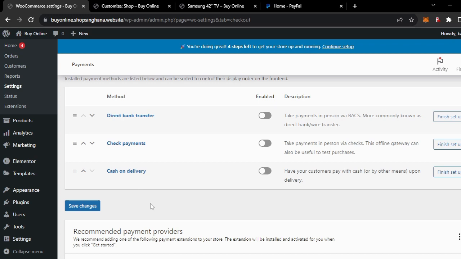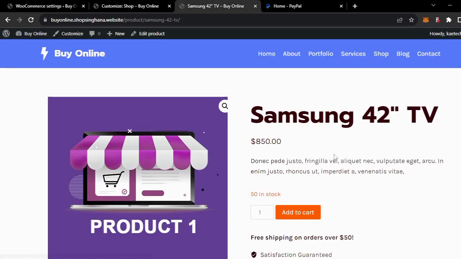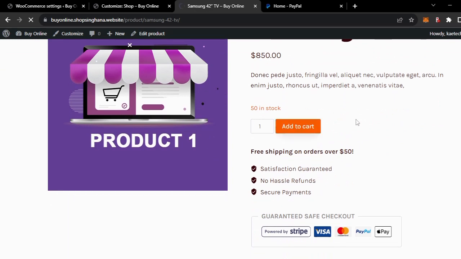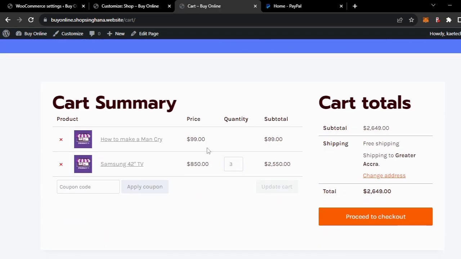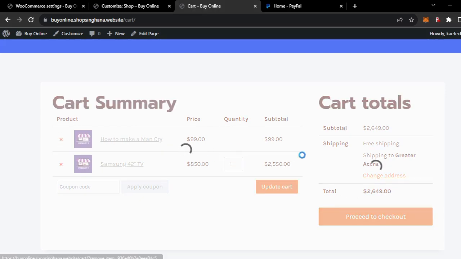So for instance, if I want to accept cash on delivery, it means that when I'm delivering the item, I'll accept the cash there. Now if I go over here and add this product to cart, and then view the cart, and let's say this particular product is added to cart. Let me just give this one one. Okay, let me just remove this one from here.